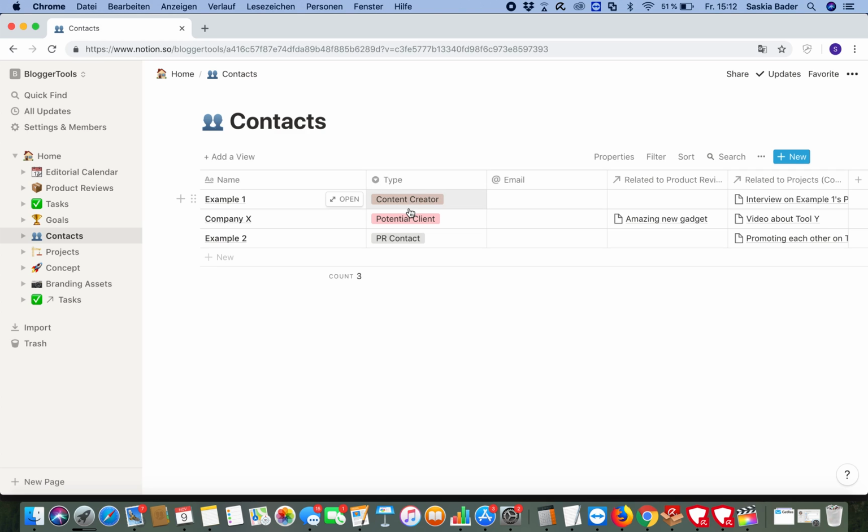For example, content creator is a fellow blogger or a fellow YouTuber who could maybe do a collaboration with you someday. So you can add them to your list here. Then things like potential client, like a company who maybe is interested in sponsoring one of your blog posts. And of course PR contacts, or people who organize conferences that you're speaking at or something. So you can add even more contact types, so you know in which way you are connected to that person.